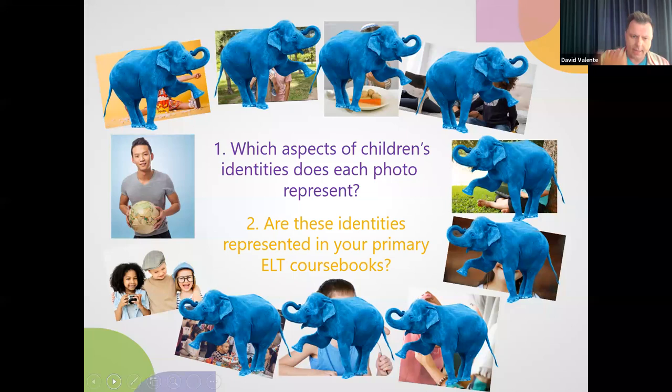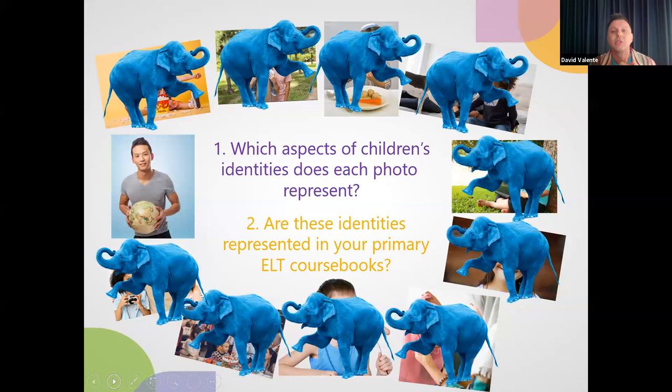And the final one, which I think is quite challenging to guess which aspect that might be. The boy holding the globe. This is to do with different countries where there are disputes over the borders. So the borders between countries are disputed, not often present in ELT course books.